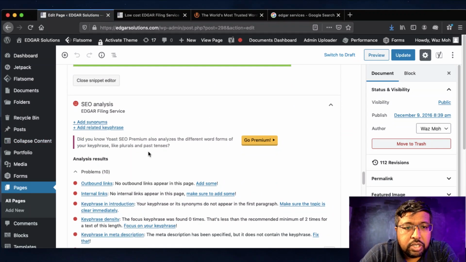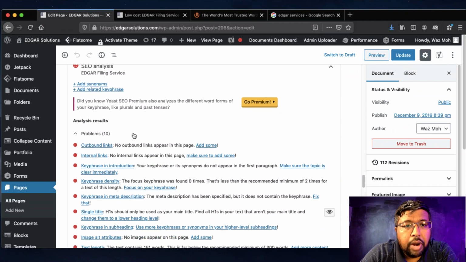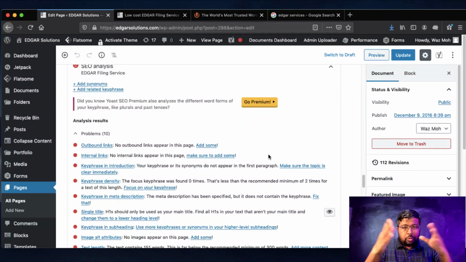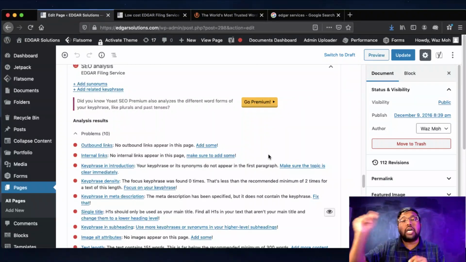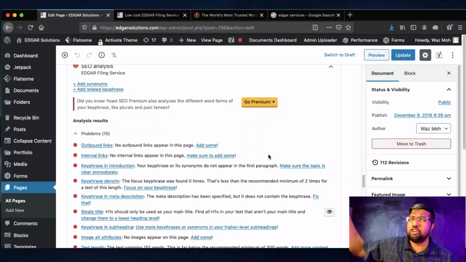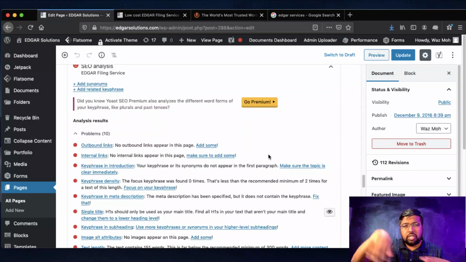Edgar Filing Services, let's see the problems. Outbound links. No outbound links appear in this page. Now, in this situation, you don't have to put an outbound link for every single page, right? But one of the on-page techniques is to have a link from your page pointing somewhere else. When we say outbound, we're talking about an external link, not links from within your website, right? So if you write the copy with information with the government, SEC and whatnot, for more information, you can point it back to them.